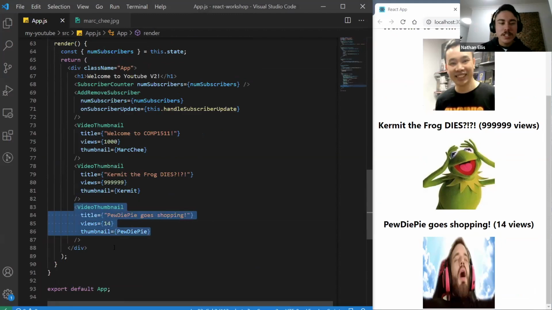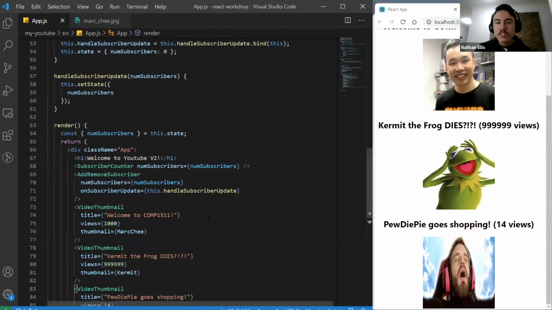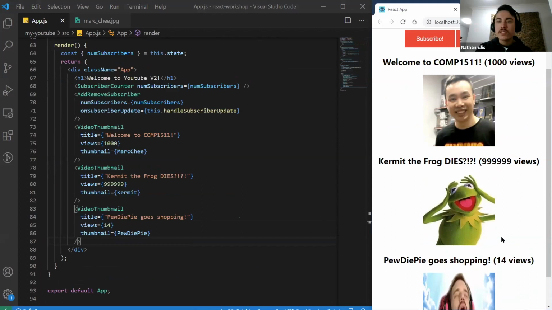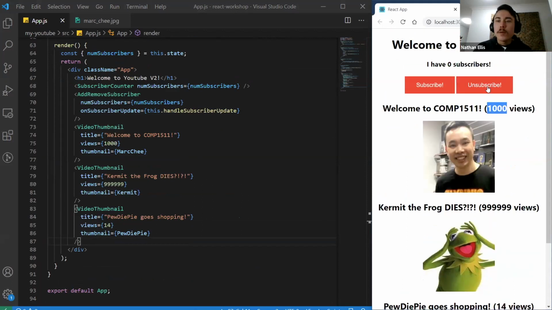You can copy this component. We can change some of those values the same way that we changed the subscriber counter, including these views. Potentially the views aren't going to be static. So here we've said comp51511 has 1,000 views. But we want it to change the same way that our subscribers can increment and decrement. We want it to be interactive. We want it to do something in order to change the number of views, depending on how many people are viewing each of our videos. What can we do here?